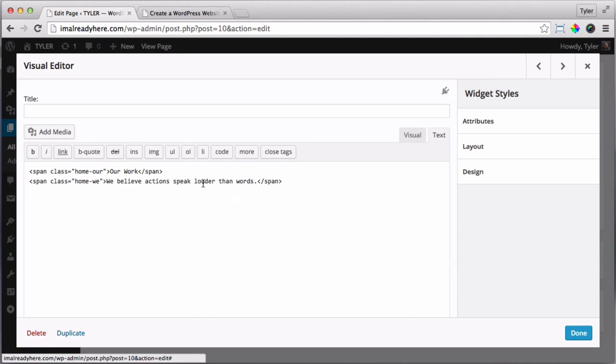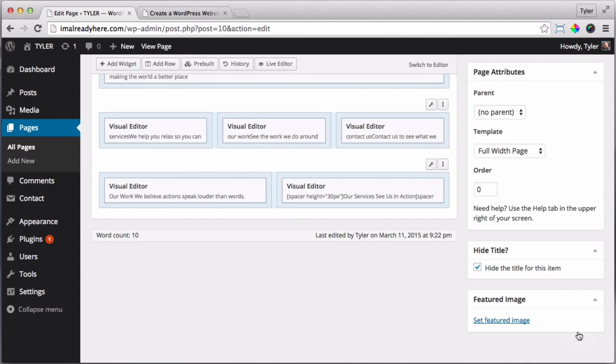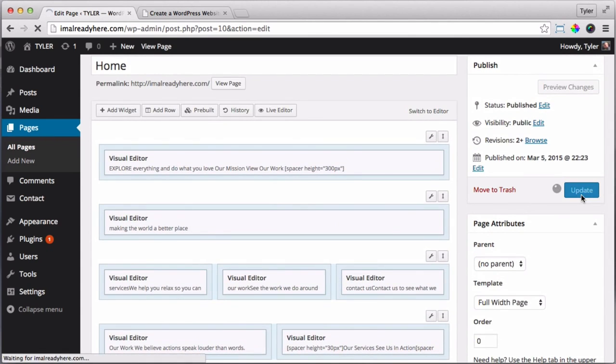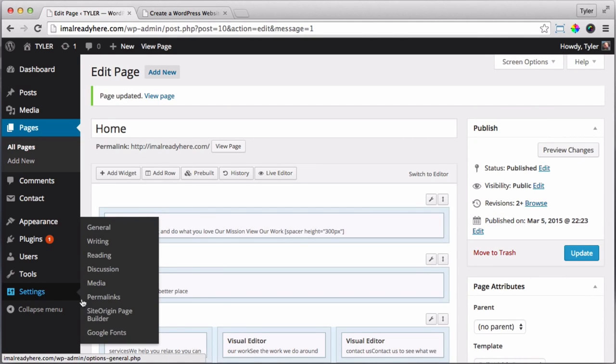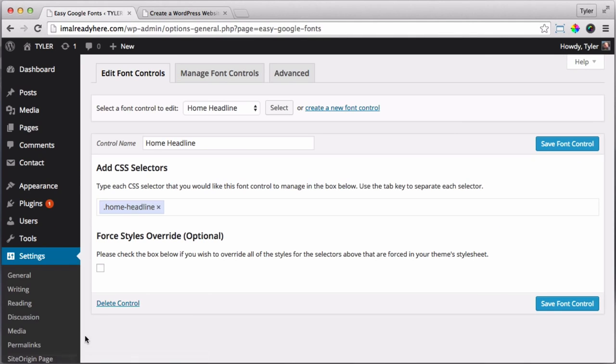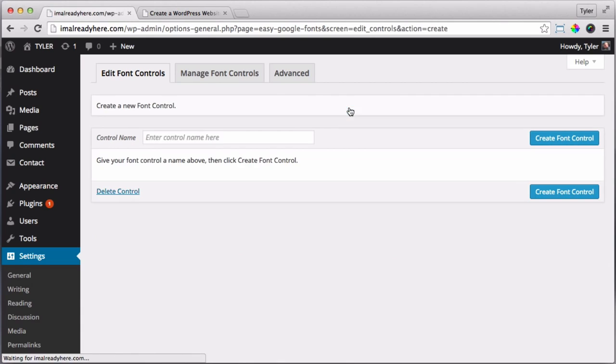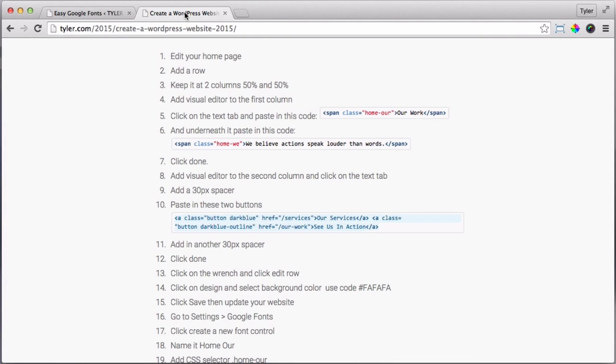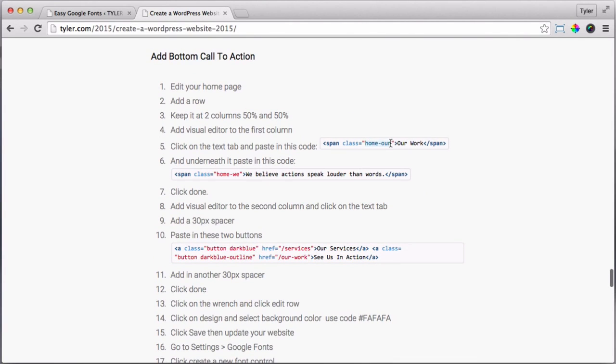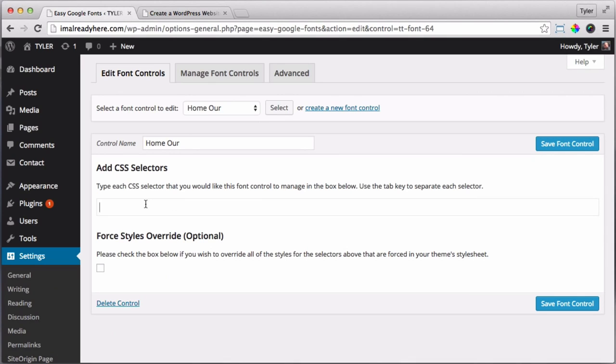Now let's see what these are called. This is called home-hour and home-we. So let's add those Google fonts. So we press done and update. Then go to settings and Google Fonts. Create a new Google font. This is Home Hour. Create Google font. And again, that is .home-hour. All right, and save Google font.